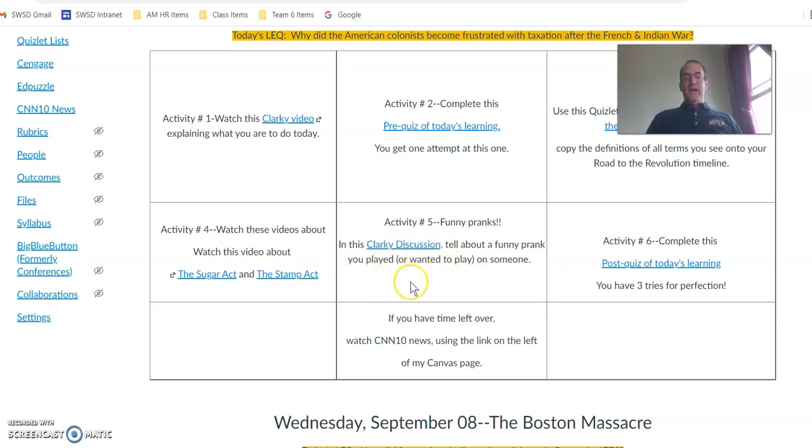You were to write about funny pranks. I got a lot of funny ideas. About 52 of us actually did that out of 92. That's not a very good percentage. A lot of kids did not do the post quiz. I expect you to do these things that I'm assigning you.